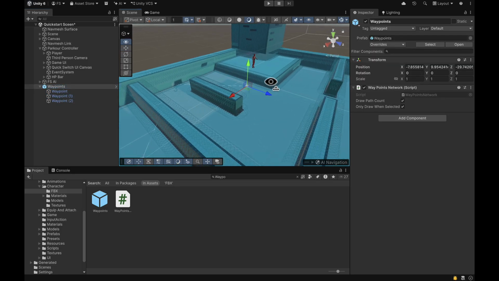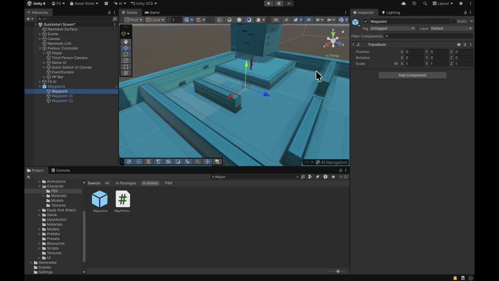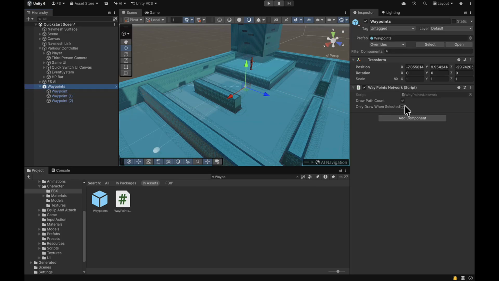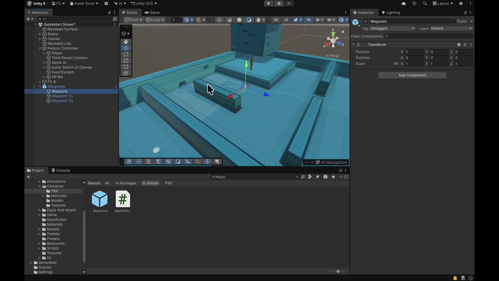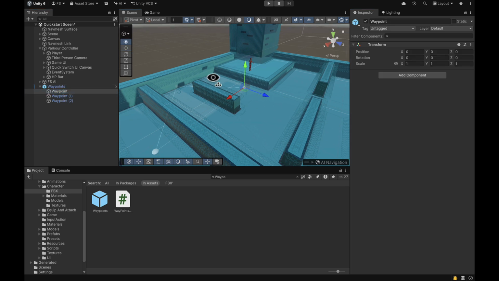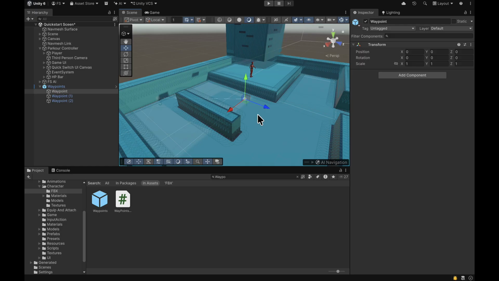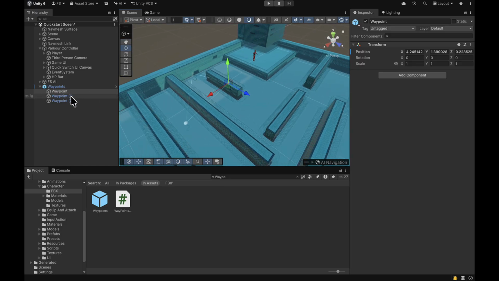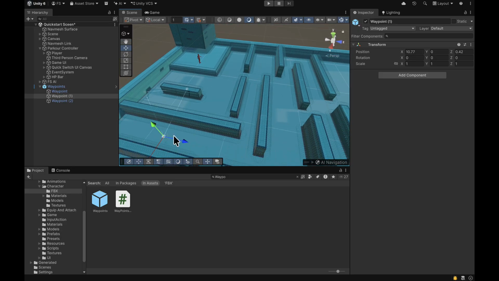So let me just place these waypoints on top of some obstacles and see how the AI patrols through it. And by the way, here we can turn off the only draw when selected option so that we can see the whole waypoints network when we are placing each one of them. So let me just place the first one over here, and I'll place the second one somewhere over here. And I'll place the third one over here.